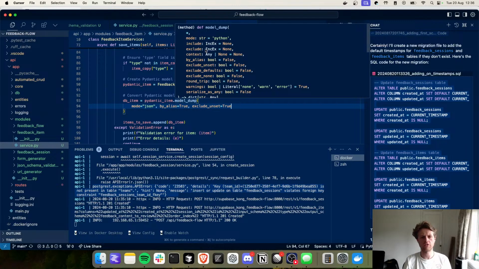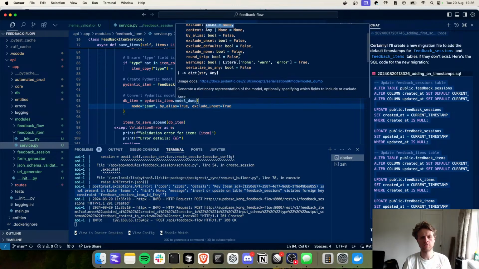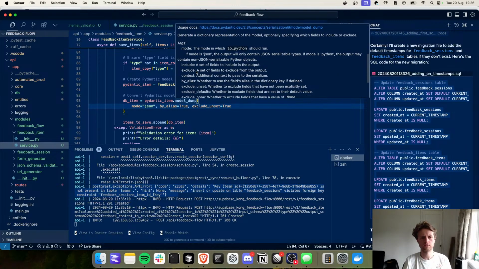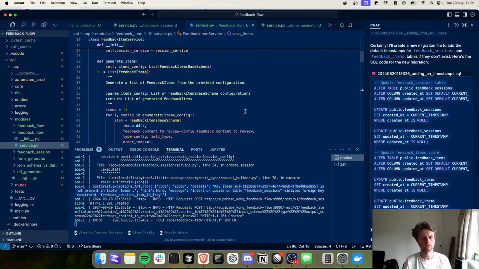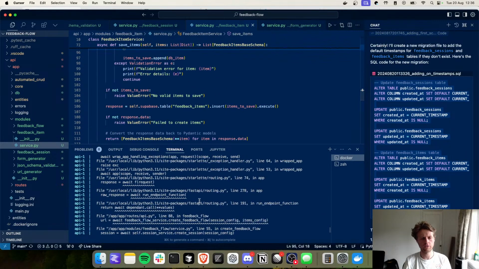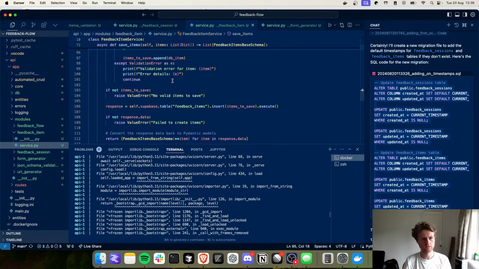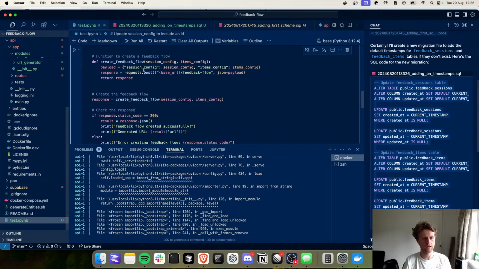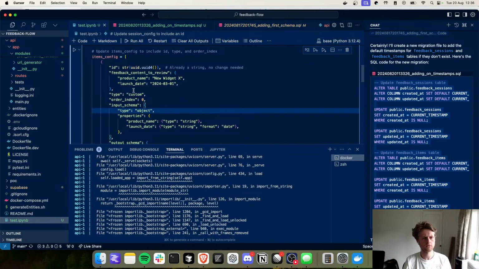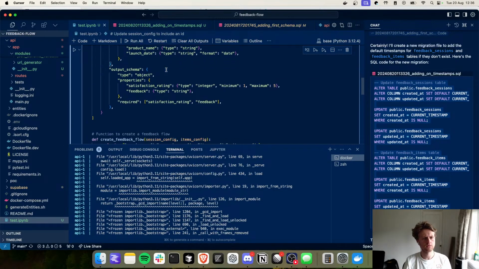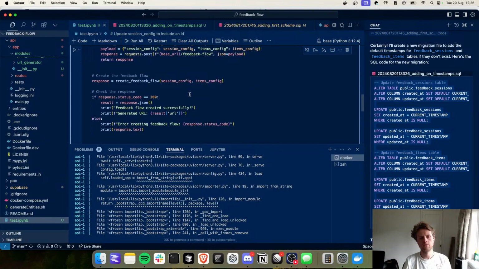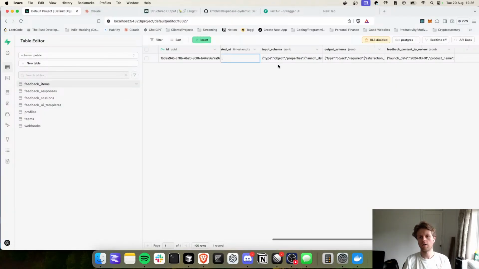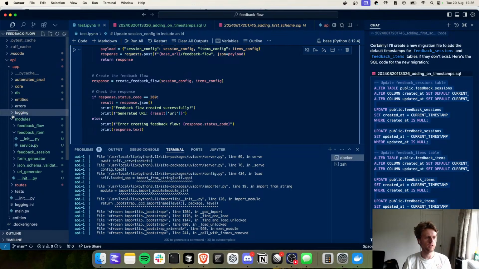We could say actually like some to exclude. That might be one way to get around it. I guess the problem is, are we passing that in here? No. Let's have a look in the base entities.